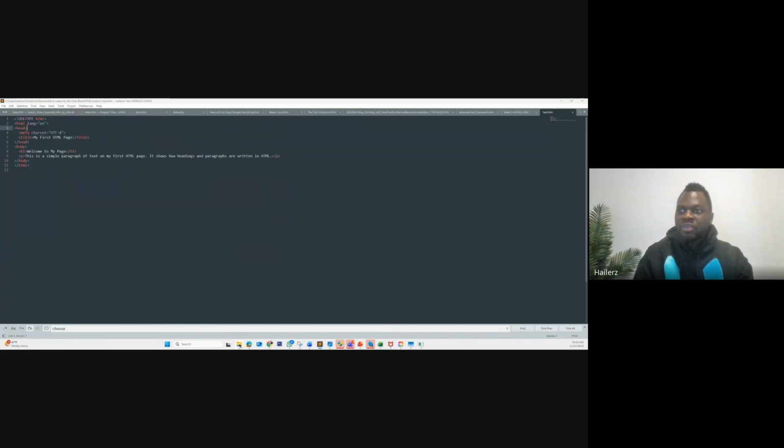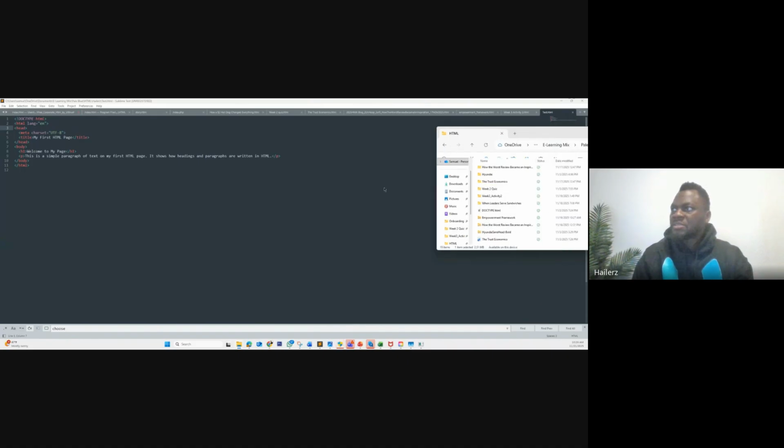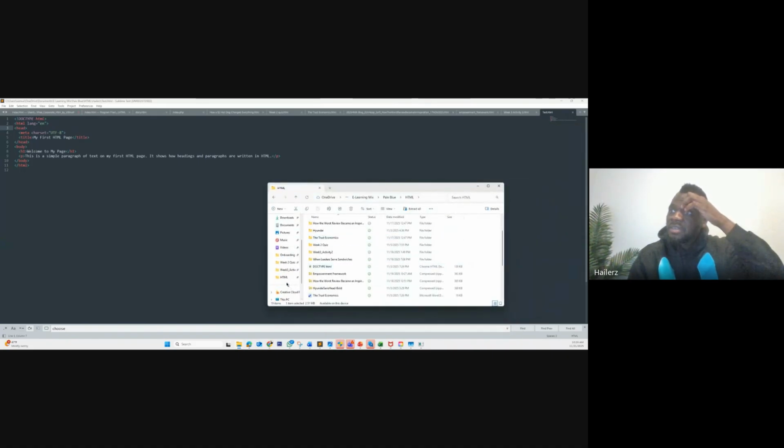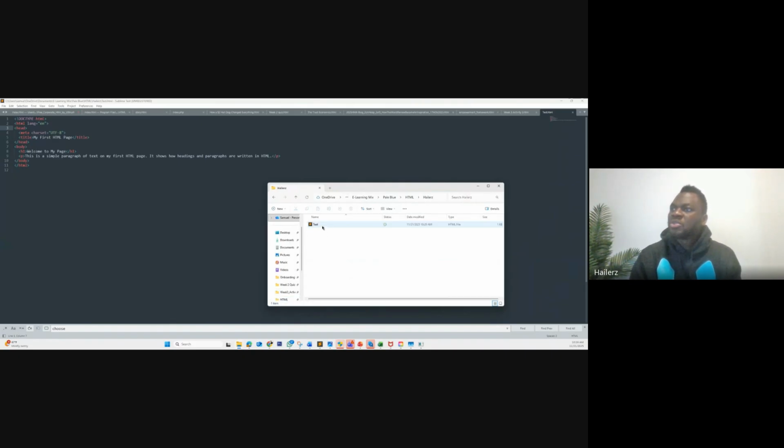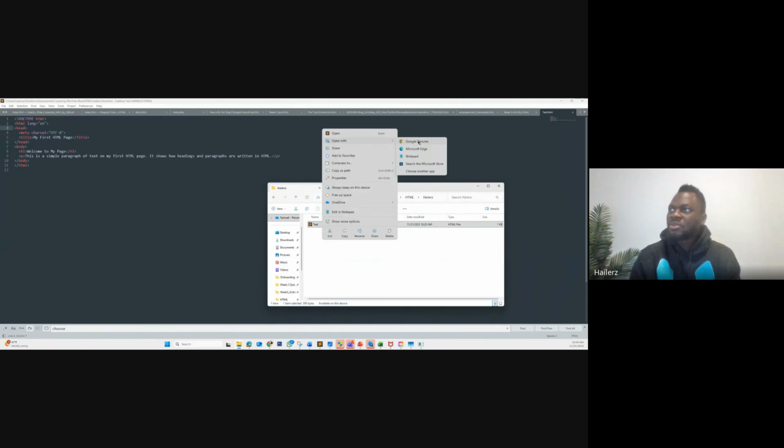So we're going to look for that same page. And you can't see this, but on my other screen, we're going to save inside of that HTML file. We're going to look for Hailerz. And we're going to open this page in a browser. So open it in Google Chrome. So this is what's displaying on that page. Do you see that? So the code we just wrote, this is what it's displaying as.